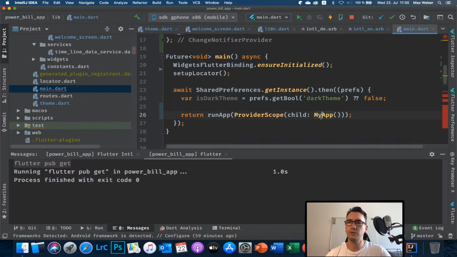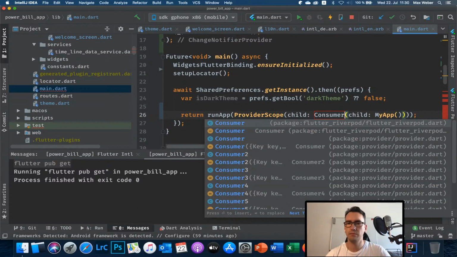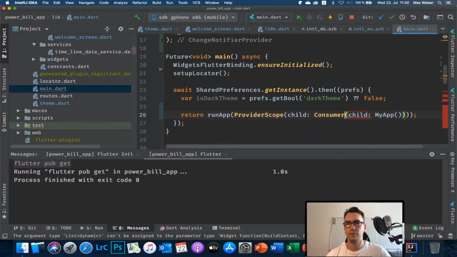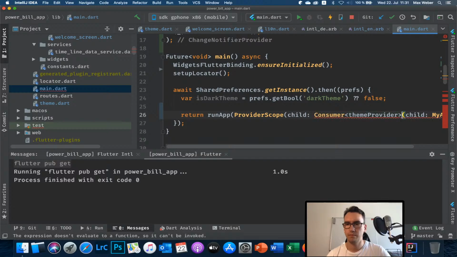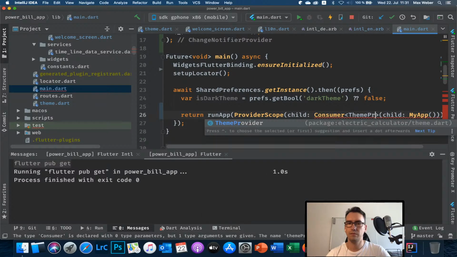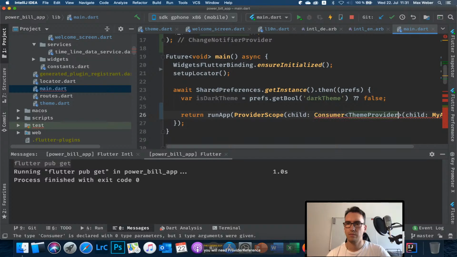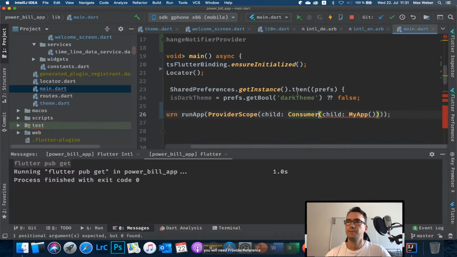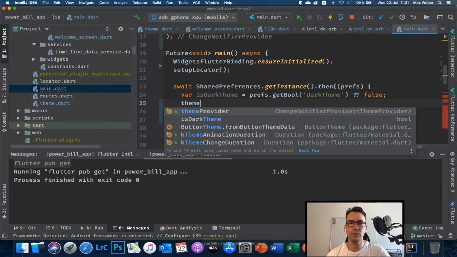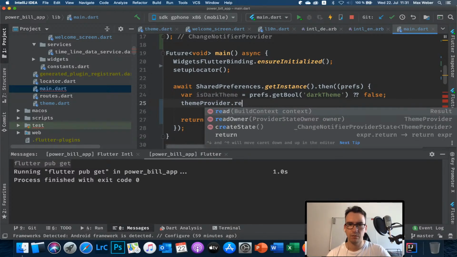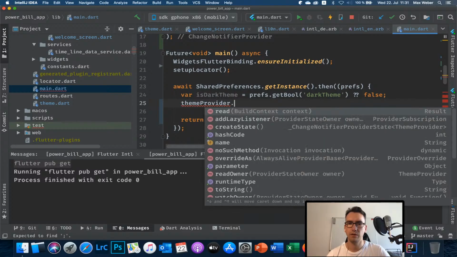And what I could do is wrap my app with a consumer. I don't know if this is a fine possibility with the theme provider. You will need a provider reference. What is a provider reference? So I will receive that from the theme provider here. Result, read, owner, create state. No, get anything from here?